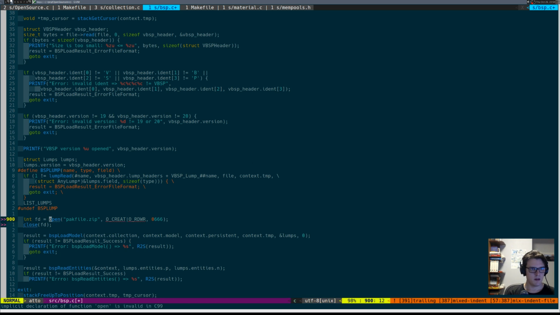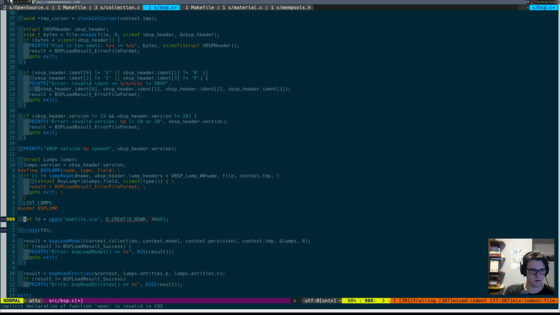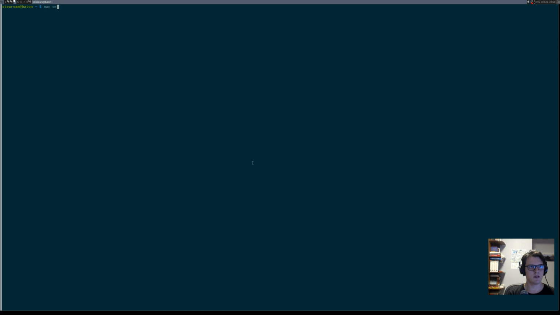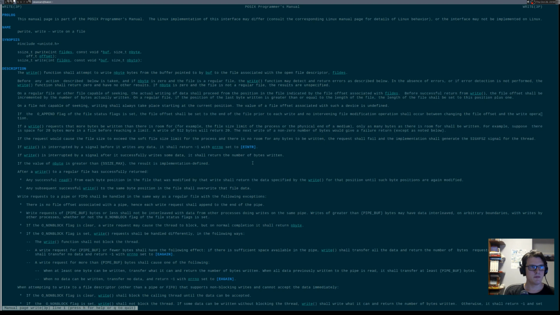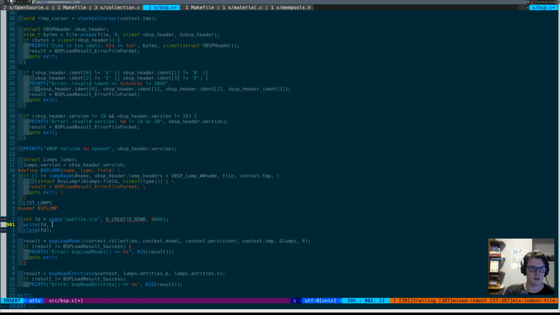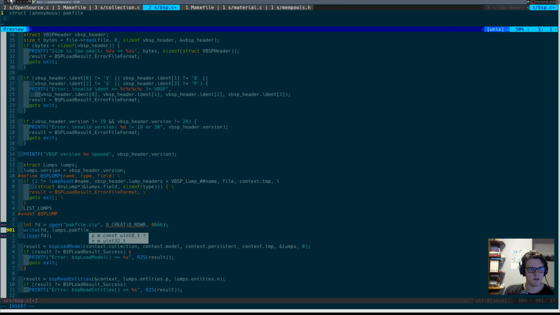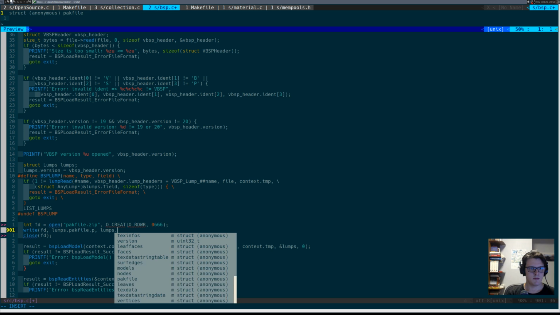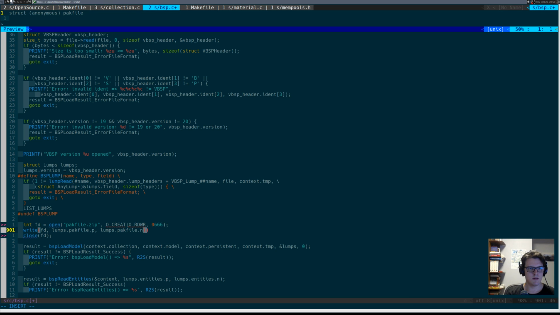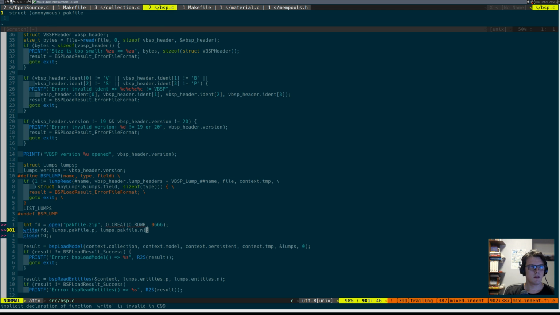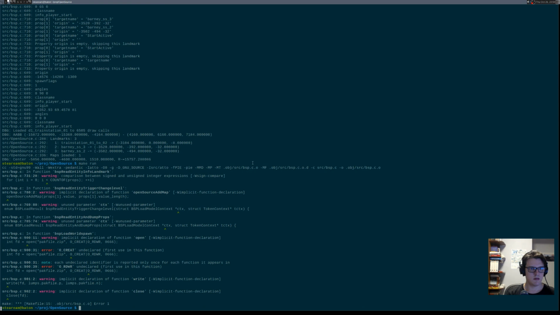Close FD, and in the meanwhile, open is a nice function, right? And what was the semantics? I also forget. Descriptor, buffer, and size. So this is FD. Buffer is the lumps, packfile. PL lumps, packfile, N. Okay, let's run it. Oh, yeah.